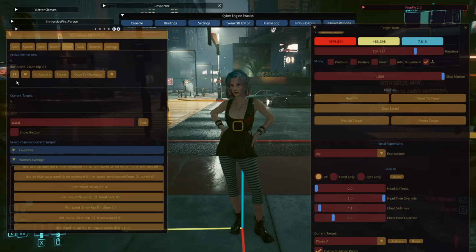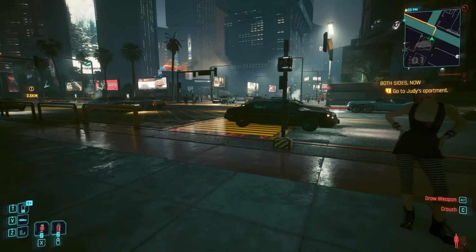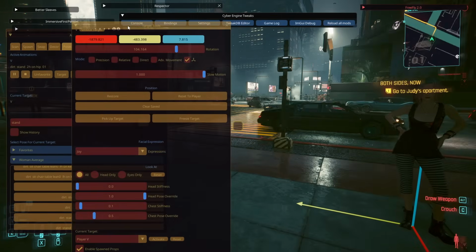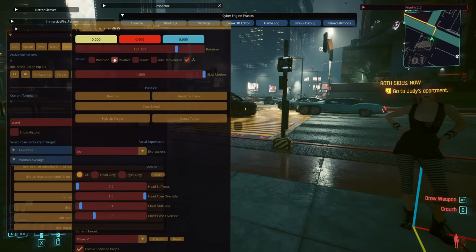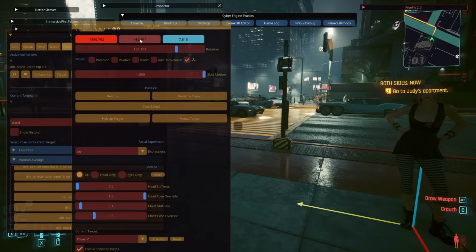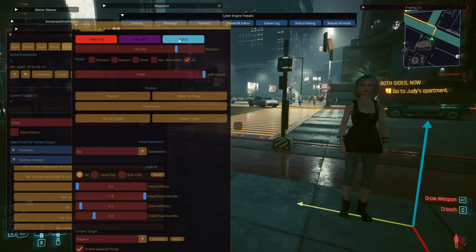We'll use this one. Yeah, let's use this one. Dirt stand 2 hand on hip number 1. I think we're gonna move V over to the left a little bit, so let's do that. Let's move her this way.